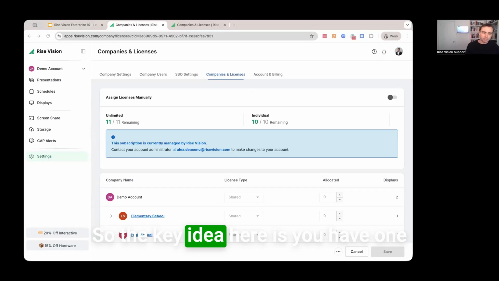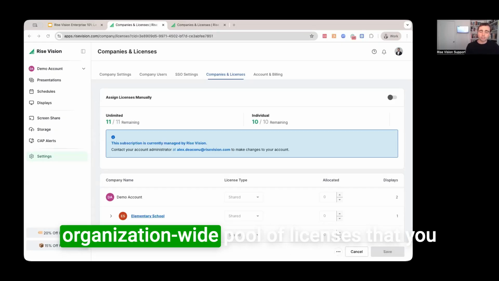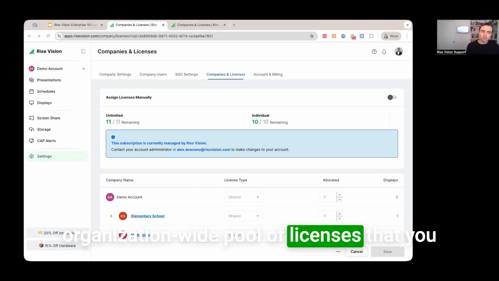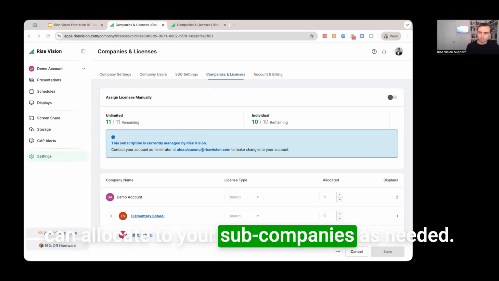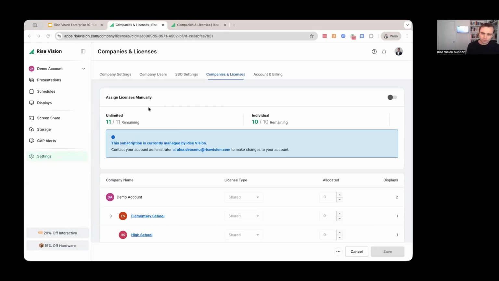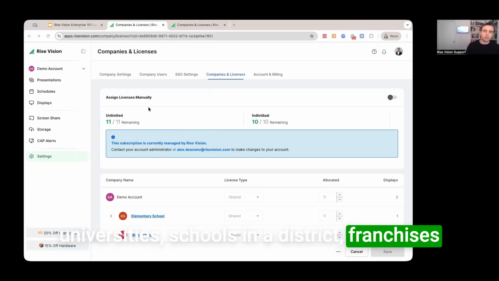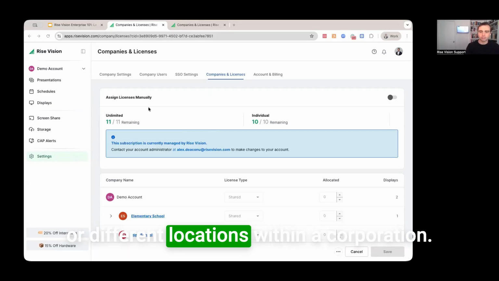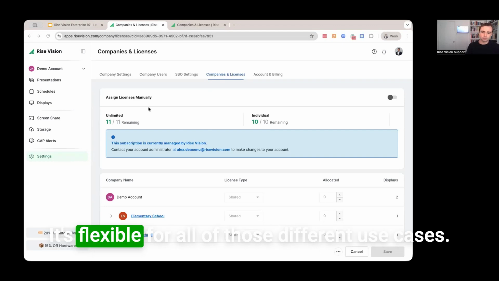So the key idea here is you have one organization-wide pool of licenses that you can allocate to your sub-companies as needed. So this is a great feature for when you really want to control how your licenses are allocated across departments in a university, schools in a district, franchises, or different locations within a corporation. It's flexible for all of those different use cases.